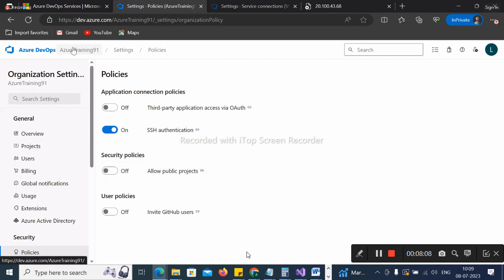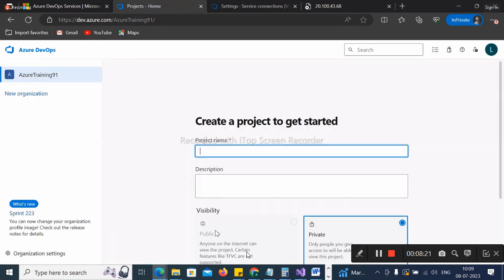If anyone wants to create a public project also, they can create it, no doubt at all. You have to come back to your policies and enable that from there. Then only you can get it enabled here. If you would have enabled it there, this will also get enabled here. But I suggest a big no for public. I'll tell you why a bit later. Don't worry. So you have to give the project name.